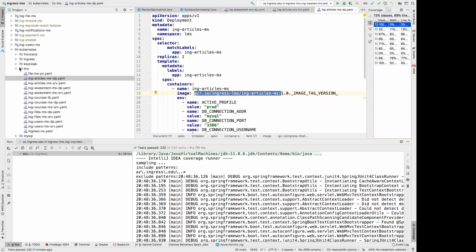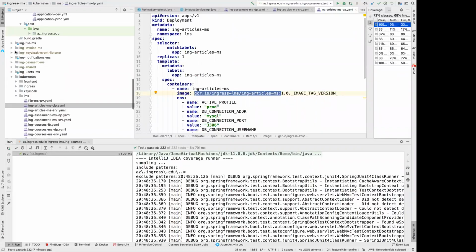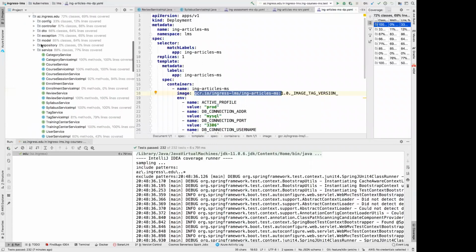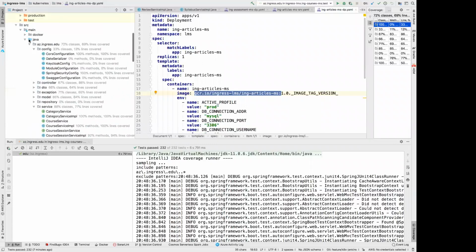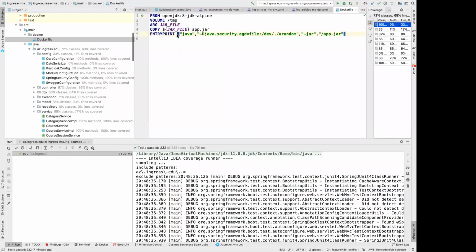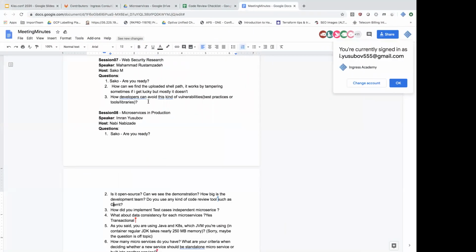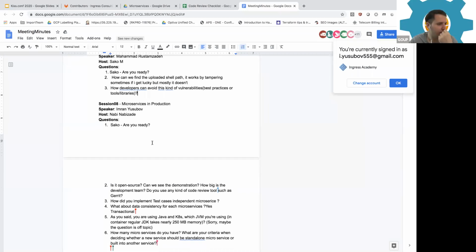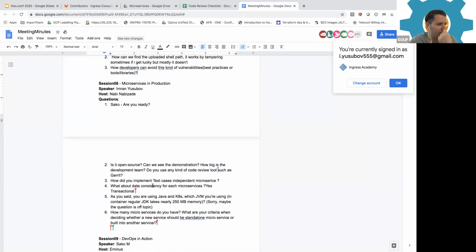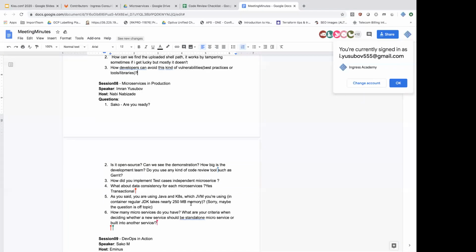Okay. It's in the Dockerfile, actually. We use OpenJDK, as far as I remember. Yes, OpenJDK. This is the base image, which contains the base OpenJDK. Any other questions? Yeah, there is one from Elvin Effendi. Which takes nearly 250 megabytes of memory. Yes, so maybe. Yeah, it takes.